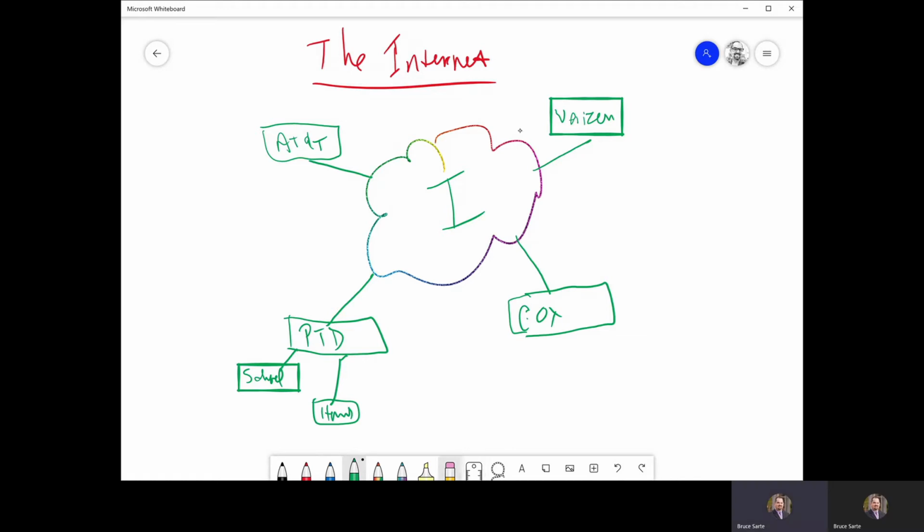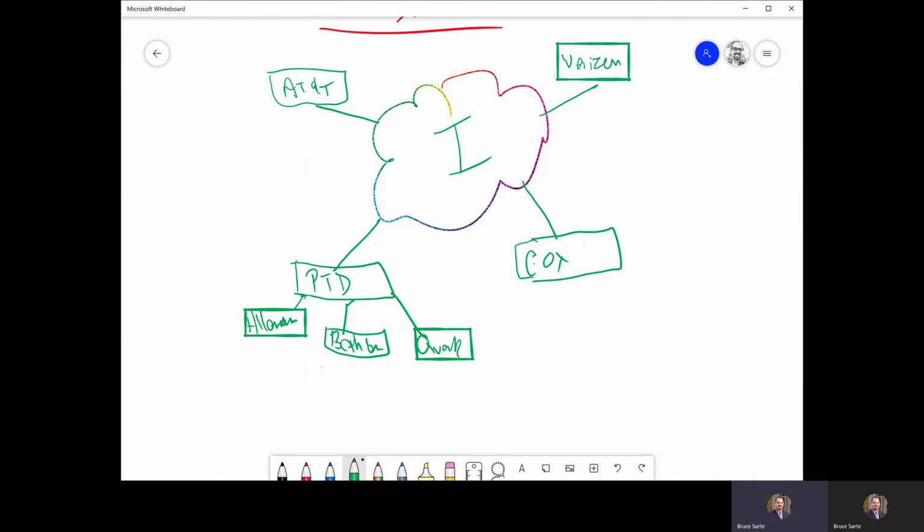Actually, I have jumped ahead of myself. So what Penn Teledata will do is then say, well, this is Allentown because I live in Pennsylvania. And then maybe this is Bethlehem. And then maybe this is Quakertown area. Okay, so now we have branched off Penn Teledata to different geographic regions.